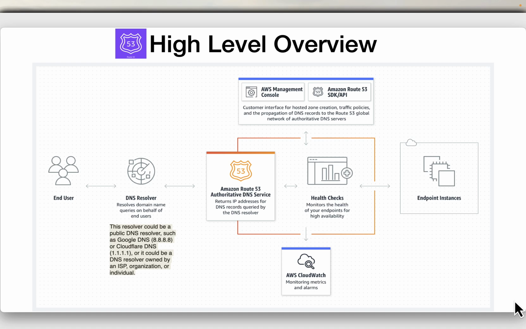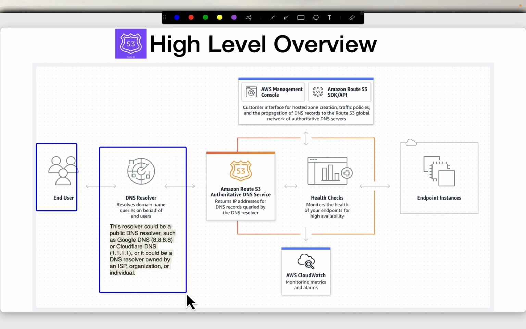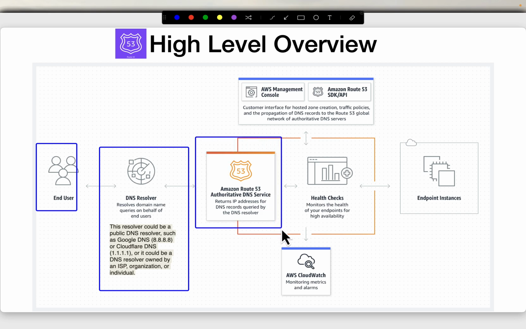Okay, this is a high-level overview of Route 53. So we have end users and their queries, for example google.com or any website at aws.com, twitter.com, facebook.com. First it will go to DNS resolver, which will resolve the domain name, the top level domain queries on behalf of end users. Then anything that is hosted on Amazon Route 53 gets routed to Amazon Route 53 authoritative DNS service. So it returns IP addresses for DNS records queried by the DNS resolver.